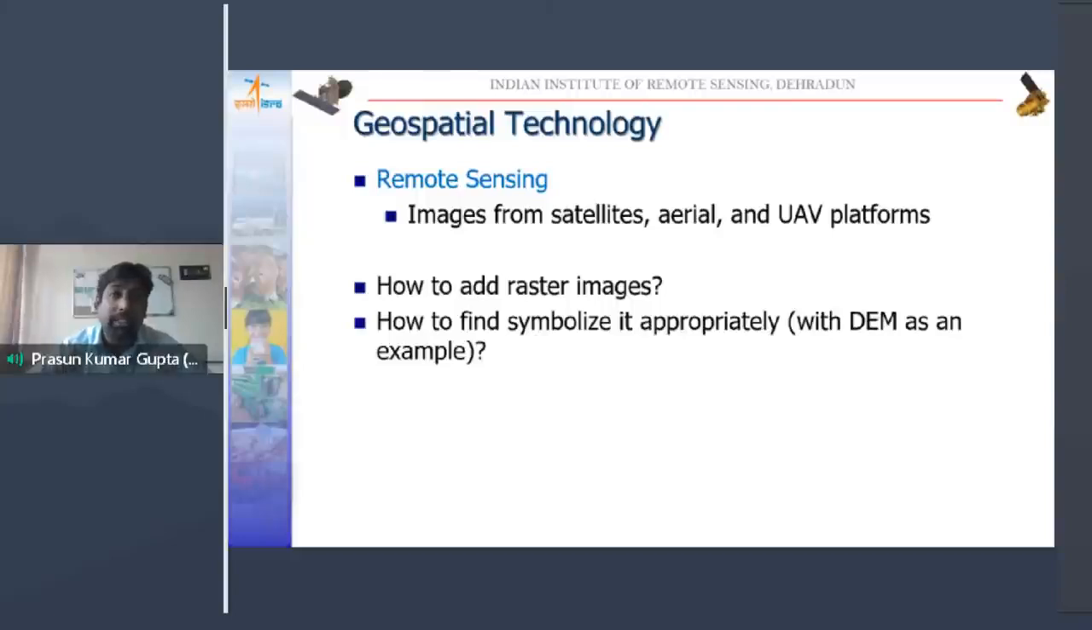But a lot of this GIS or remote sensing or geospatial data, you can extract information from it just by symbolizing it correctly. So we'll take DEM as an example. DEM stands for digital elevation model. So there is an image which tells, for each pixel, what is the height of the pixel.